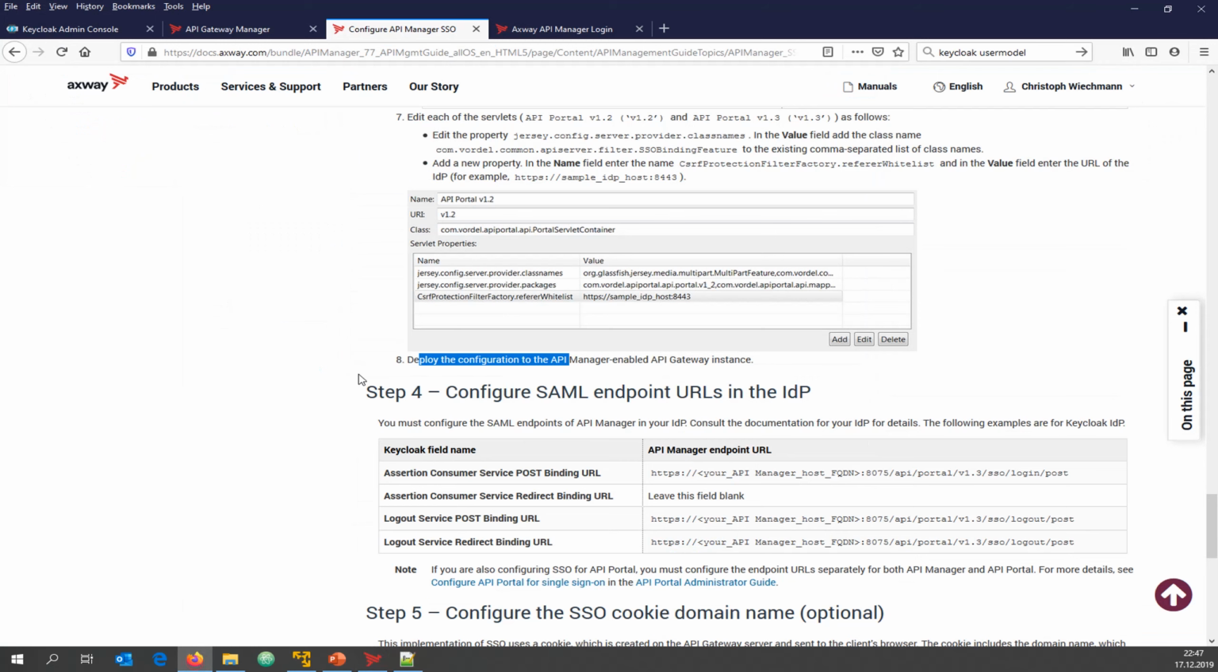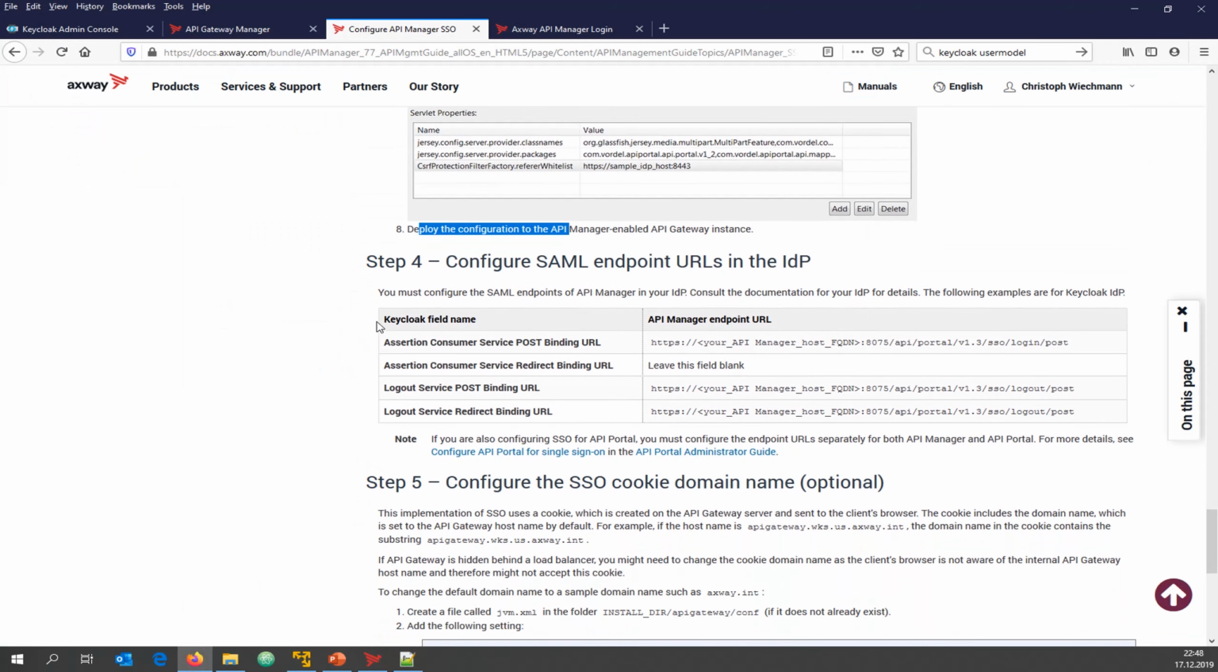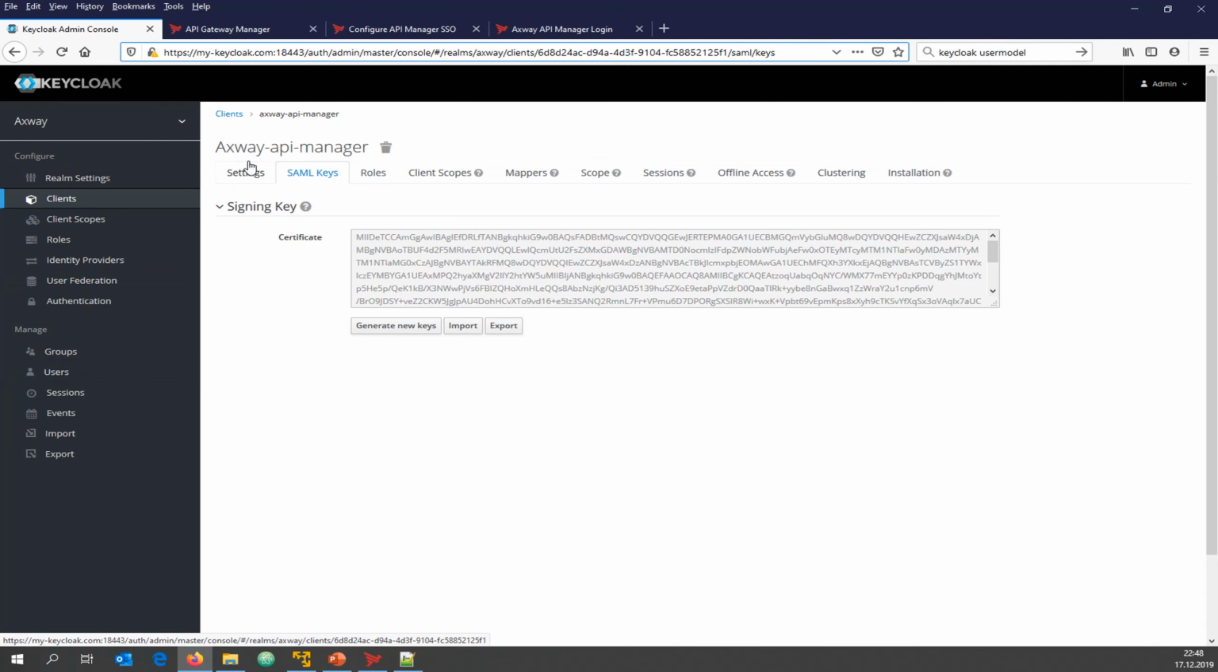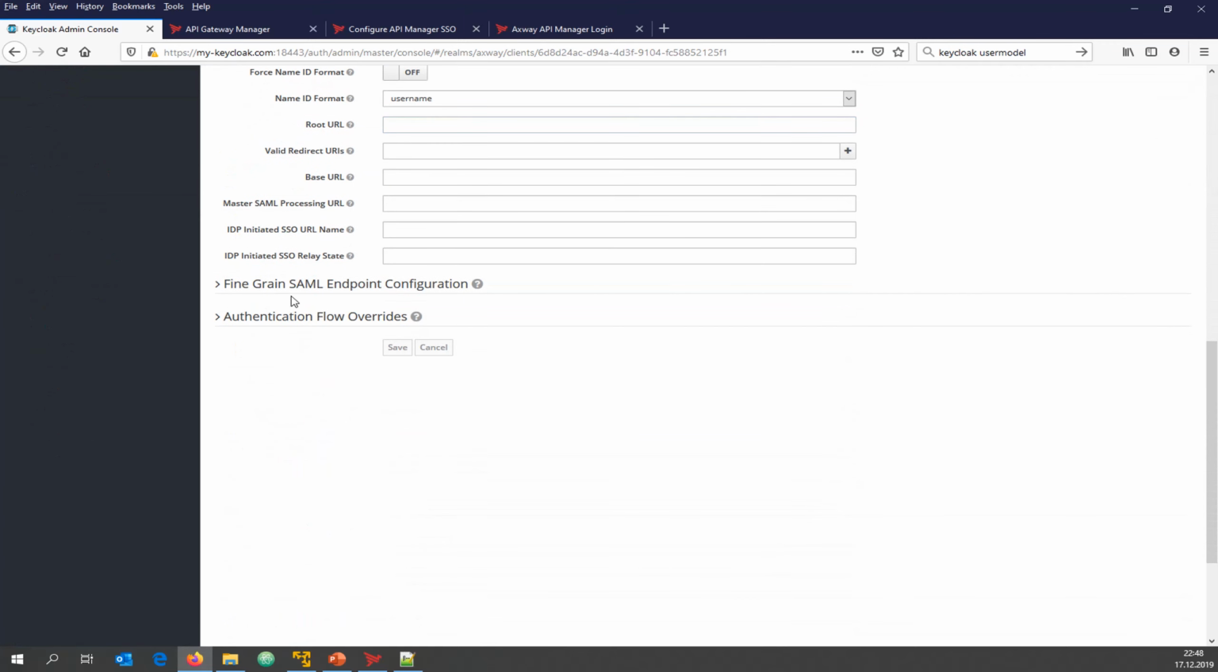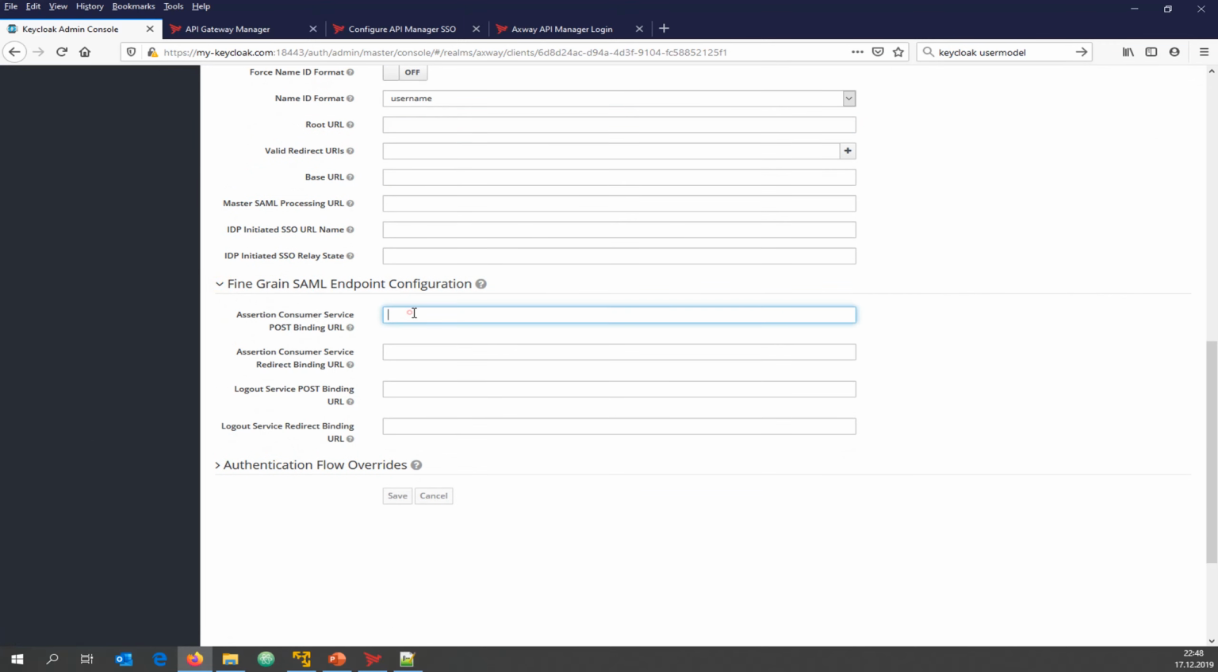And let me check the documentation. Yeah, now we have to configure these SAML endpoints in the IDP. And let me quickly do that. Go to the API Manager clients. And here we go and say the fine-grained SAML endpoints. And my API Manager is listening under API env.